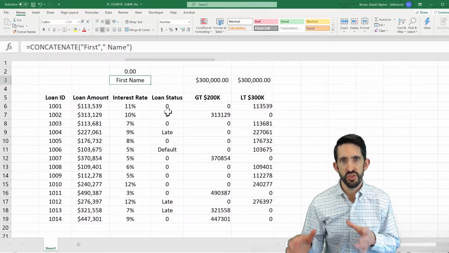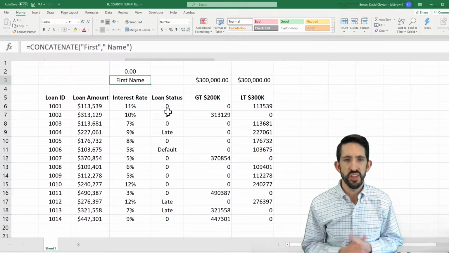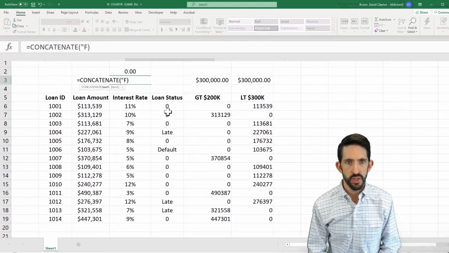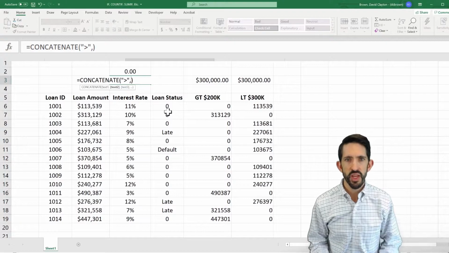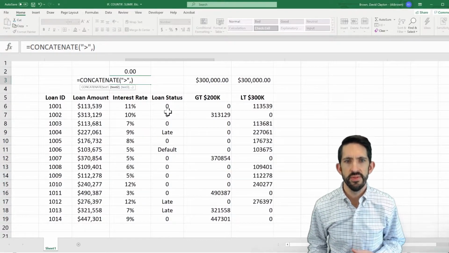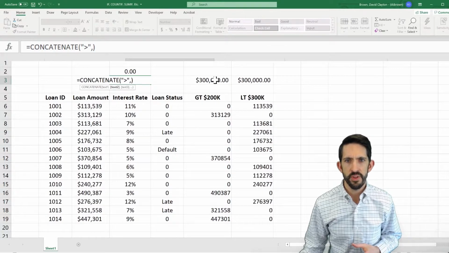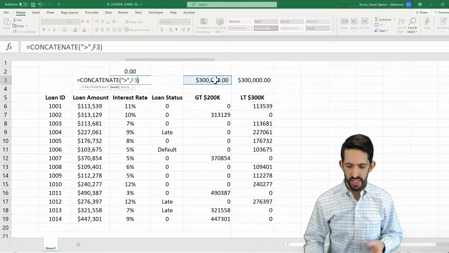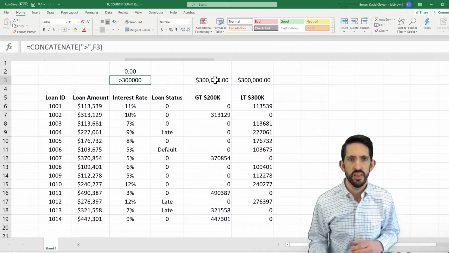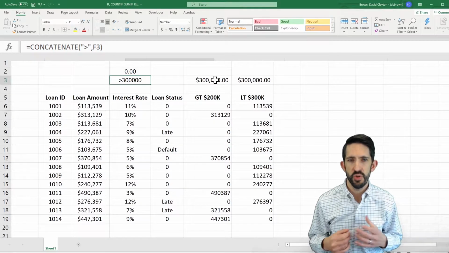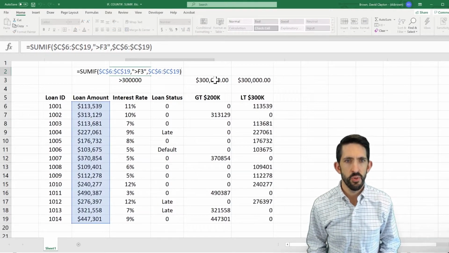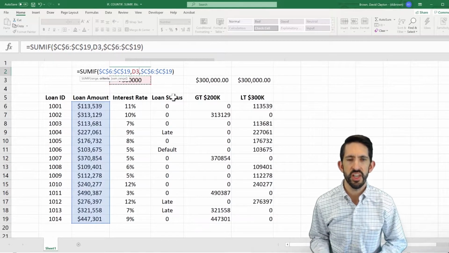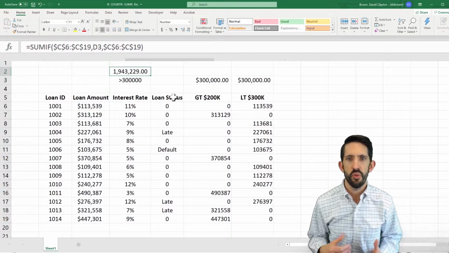Now we want to put together a string criteria that we can use in the logical function. So let's go back to what we had before with our greater than. Once we have that, now we can directly reference the cell. We can directly reference F3, and in this case it takes the number in there, which is 300,000, and attaches it as a string to our greater than value. So at this point we now have a string created, and instead of referencing F3, we can reference the string we put together down here, and we get the right answer back.